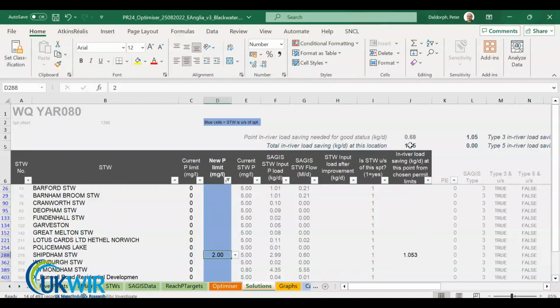As you can see, now a value appears in box J5, and this is the load reduction that has been achieved, which can be compared with the target load reduction above it. In this case, it exceeds the target, so it should meet good status.